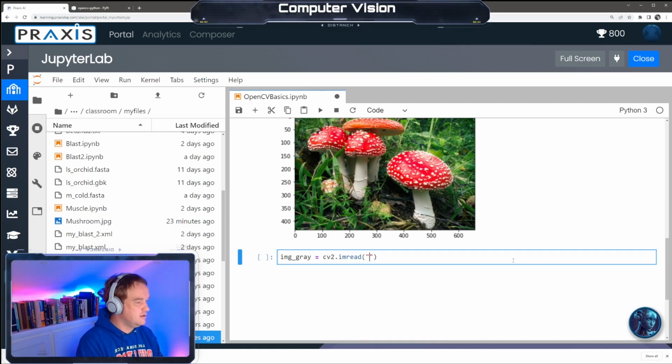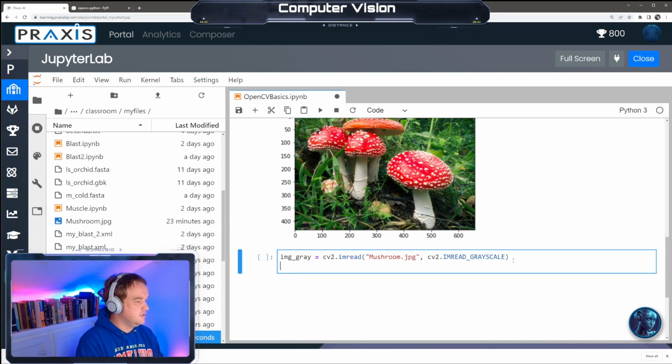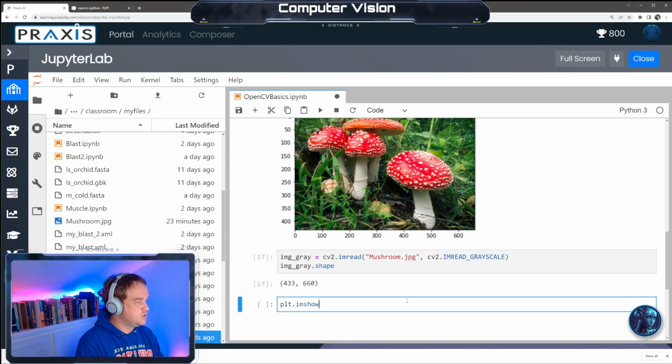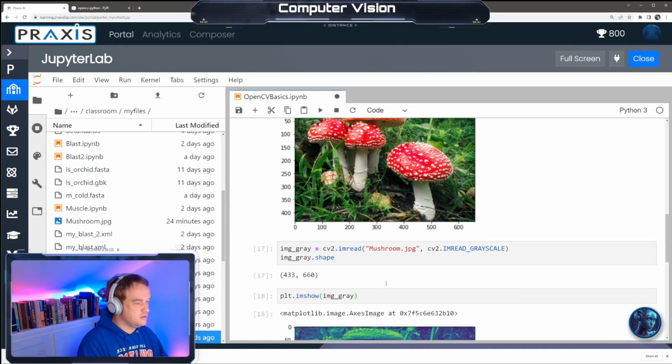cv2.imread mushroom.jpg, cv2.imread grayscale, and then in the same one I'm just going to do image gray dot shape, so we can see the size of our image in pixels. We're going to plot imshow image gray.